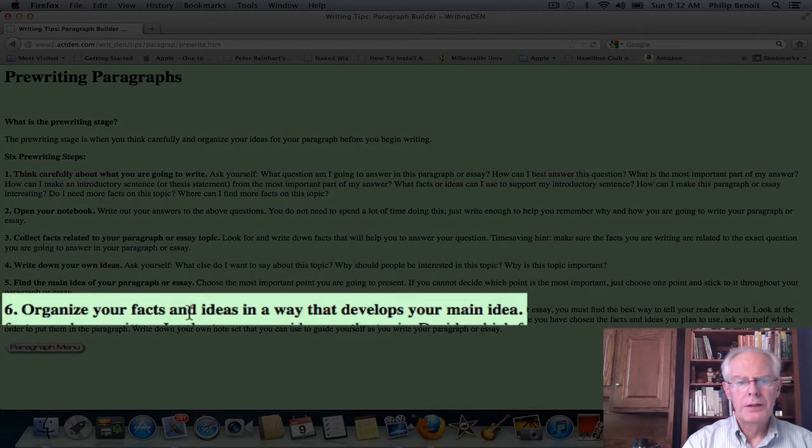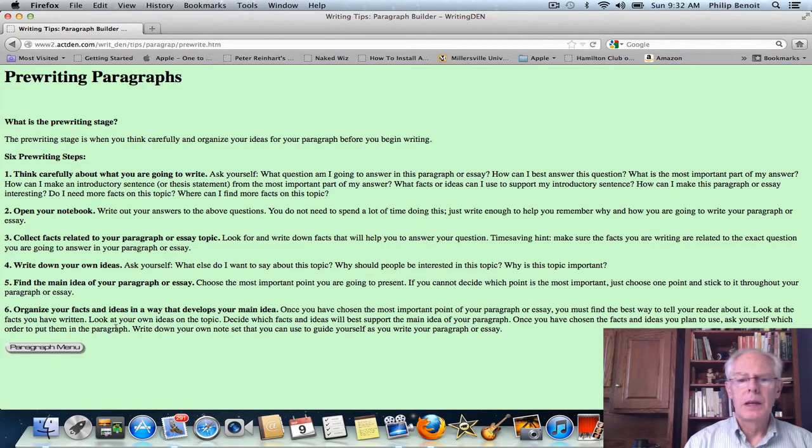And then number 6 in the pre-writing process is to organize your facts and ideas in a way that develops your main idea. You can construct an outline at this point, or just a simple structure of topics. You can even do a diagram that will tell you what facts and ideas relate to other ones or relate to your main idea.